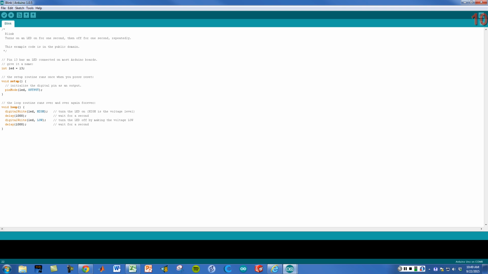Really the basics we want you to pick up are the idea of needing both a void setup and a void loop. Setup runs once, loop runs continuously over and over, and how we start and end those are with these curly brackets. We've also learned hopefully the digital write command, which is going to send a digital signal, either high voltage or low voltage, to a pin. We've also learned the delay command, which lets us put a pause of a certain number of milliseconds in our code.